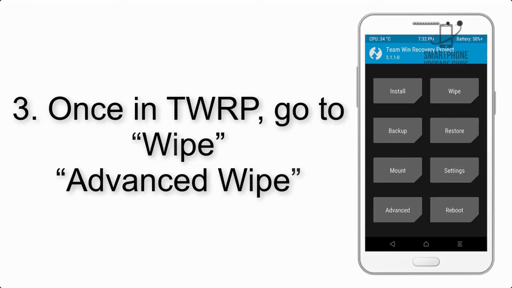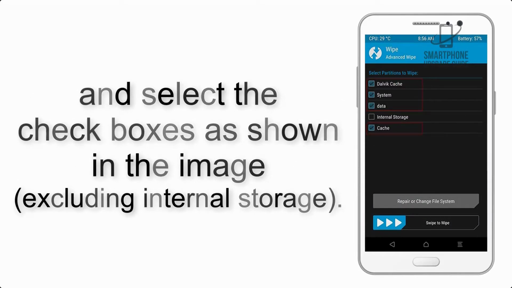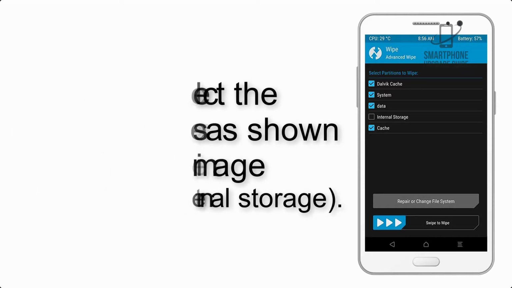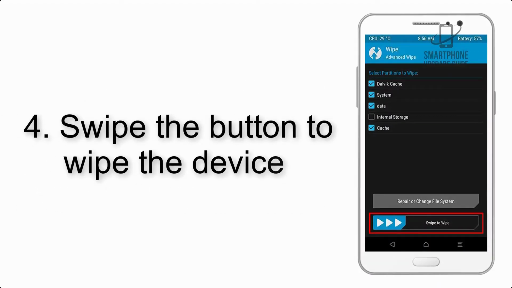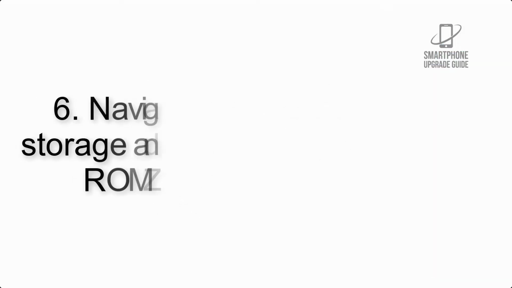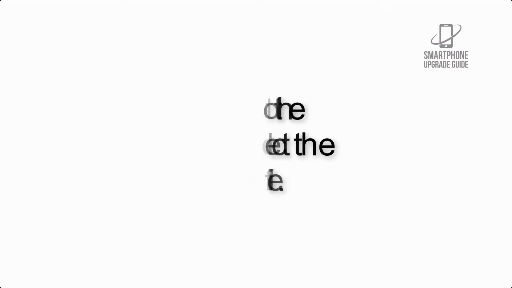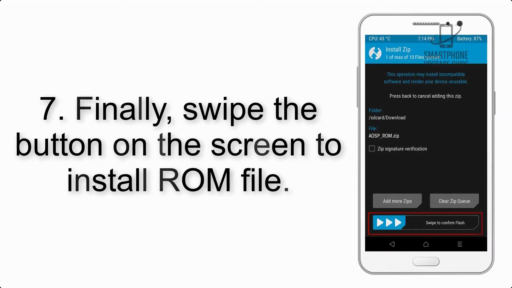Step 3. Once in TWRP, click on Wipe, Advanced Wipe, and select the check boxes, as shown in the image, excluding internal storage. Step 4. Swipe the button to wipe the device. Step 5. Go back to the recovery main screen, and tap on the Install button. Step 6. Navigate to the storage, and select the ROM zip file. Step 7. Finally, swipe the button on the screen to install the ROM file.